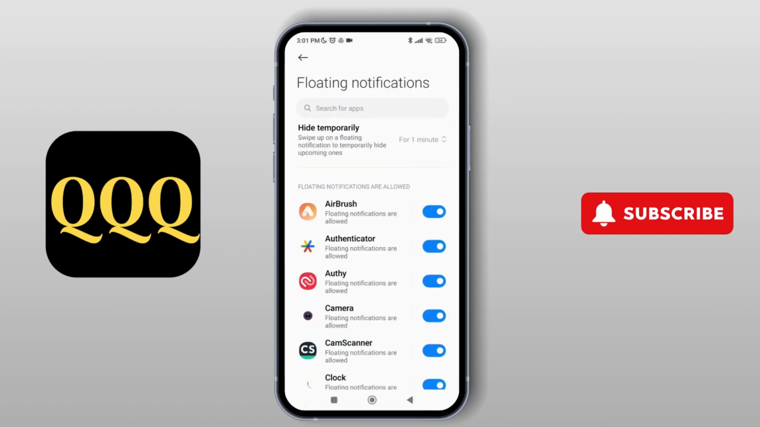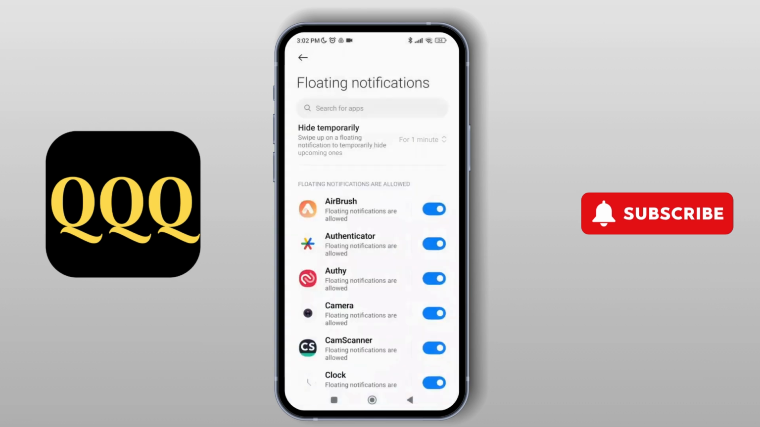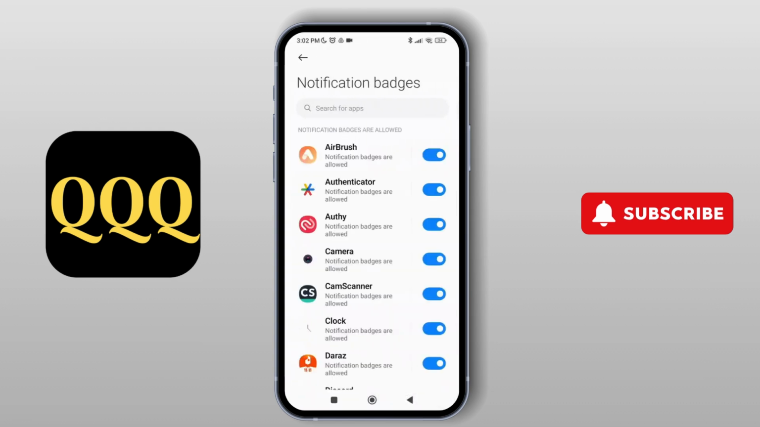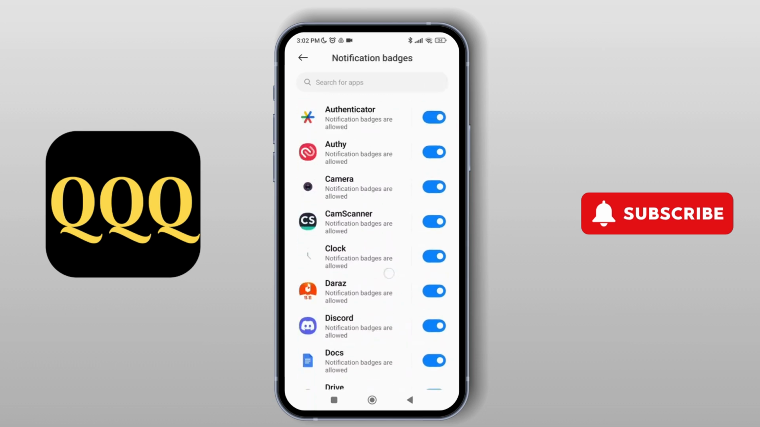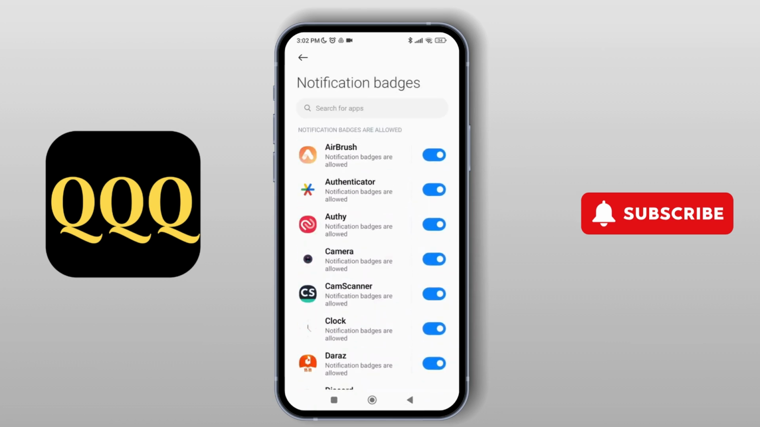You can select hide temporarily or do anything as such for now. Now go back and then tap on the badges application or the option over here. You can select notification badges for different applications over here as well.